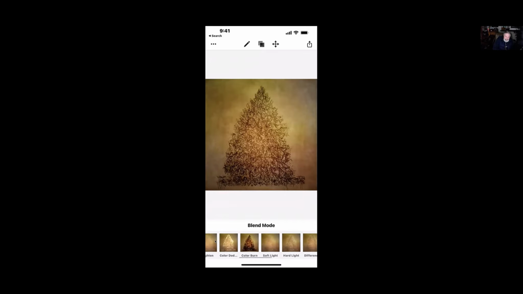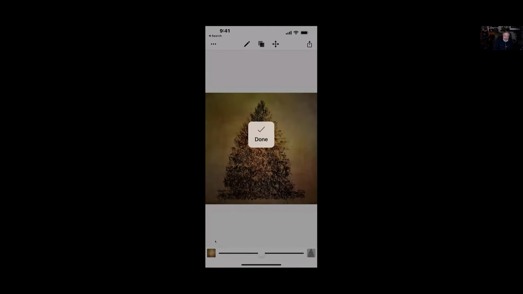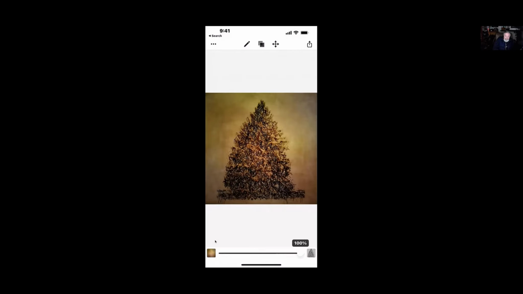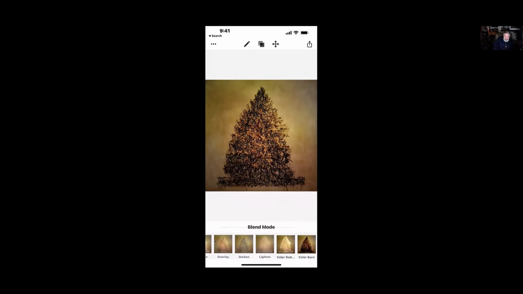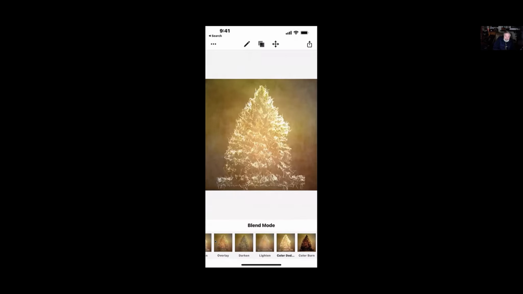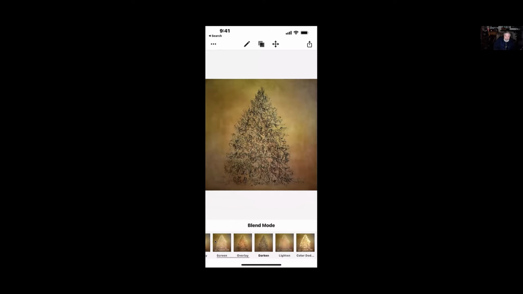I kind of like this dark one, and I'm going to pick that, and then I can slide my slider all the way to the right, or I can back it off a little bit and let more of the background come. But I like the really dark, I think. And let's just see. Actually, I don't think I had that turned up before.